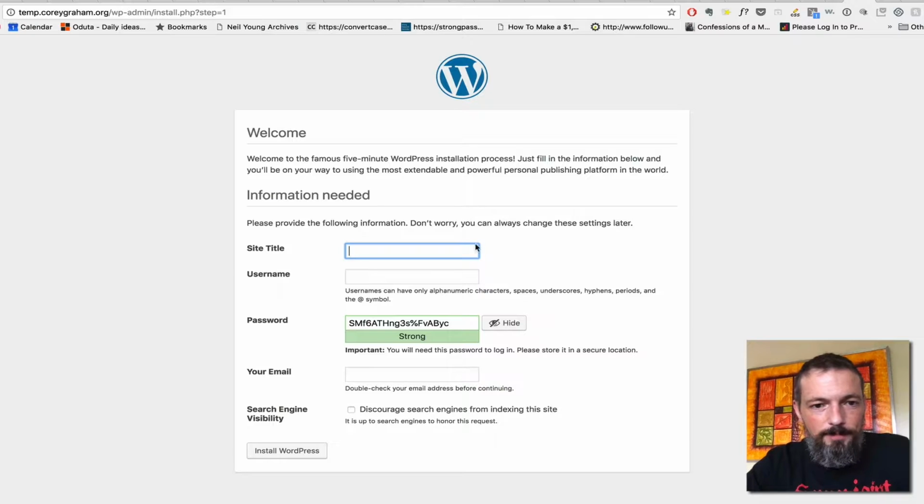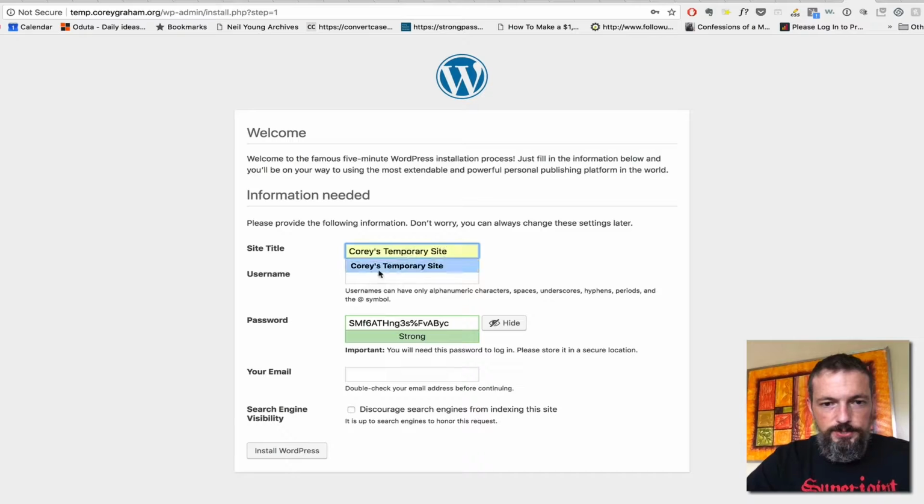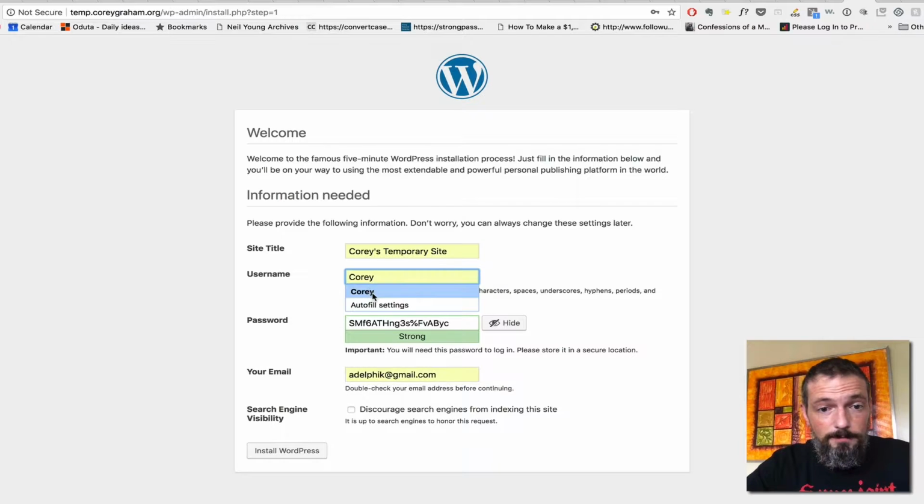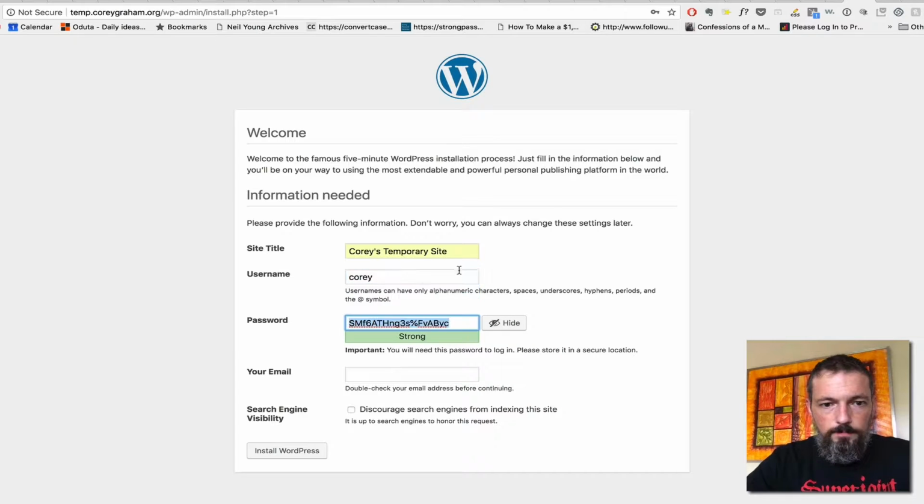Oh boy, okay. Give your site a title, whatever you want to call your site. I'm going to call this, oh, there it is already, Corey's Temporary Site. For your username, don't just call yourself admin. That's not secure. Everyone uses that. So give it something a little creative at least. I'm just going to say Corey. It provides you with a password, so make sure you copy that.